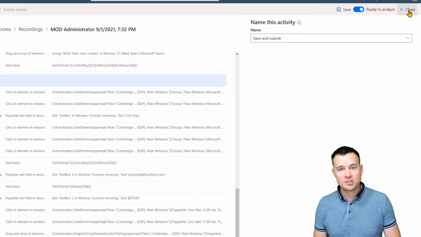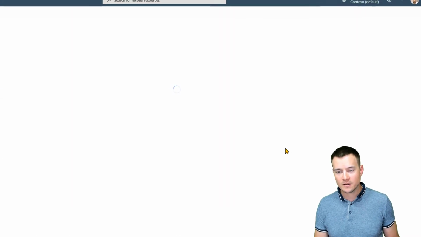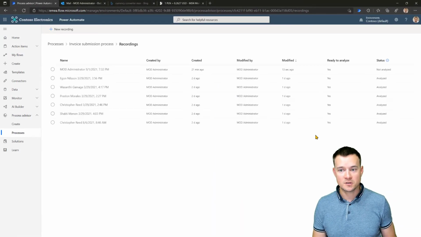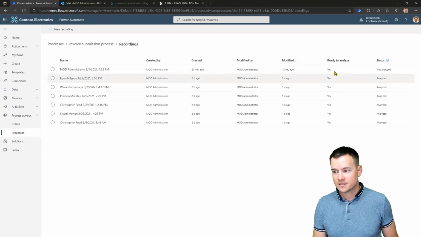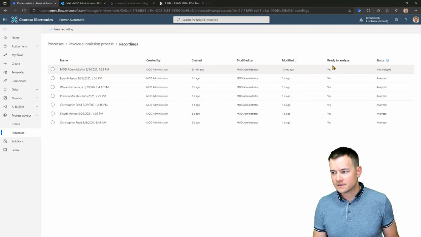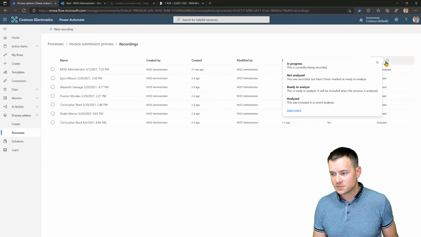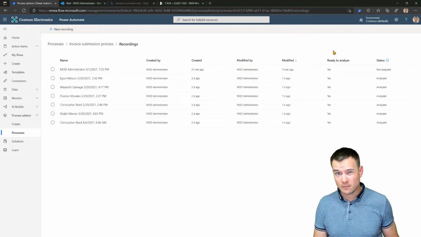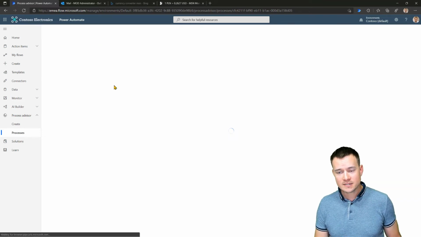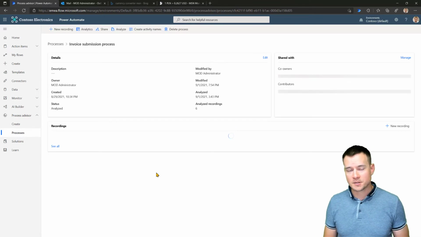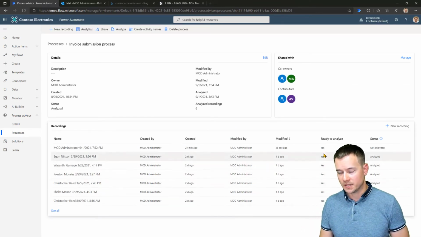Okay, my job as the person who records is done. I can close it and now communicate with the process owner, hey, I've done my job. So you can see that the status of this particular recording is saying ready to analyze. Unfortunately, for some reason, the status column itself has not changed to ready to analyze, which I think is maybe a bug. I think it should be changed, but it's not. Nevertheless, this particular recording is as well now ready to be analyzed.